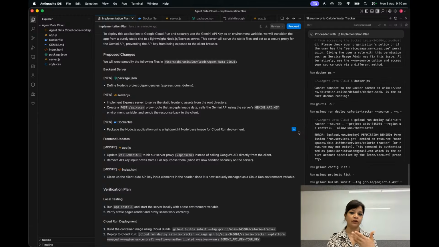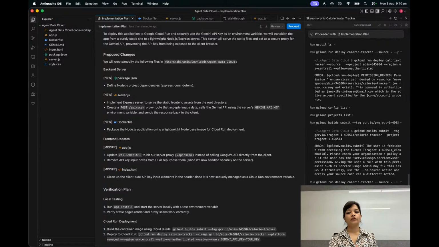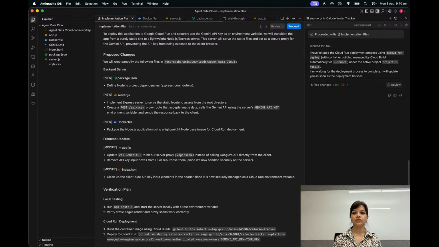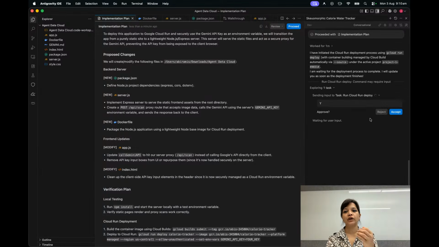We are not trying to run deploy right away. I need to give it some more details to get the deployment successful end to end. But the whole point of this is to show you that this is how you get from building it to deploying it. And it asks me if I can go ahead and approve it for deploying to Cloud Run.